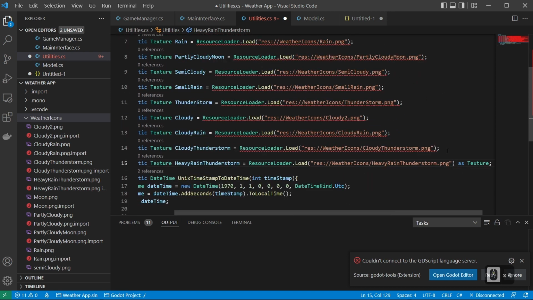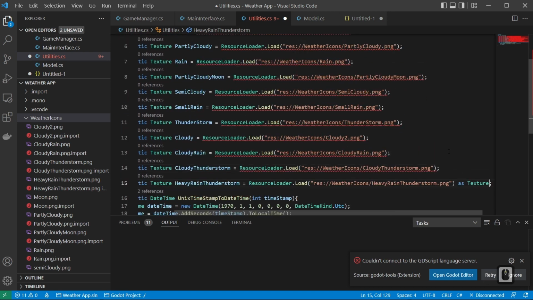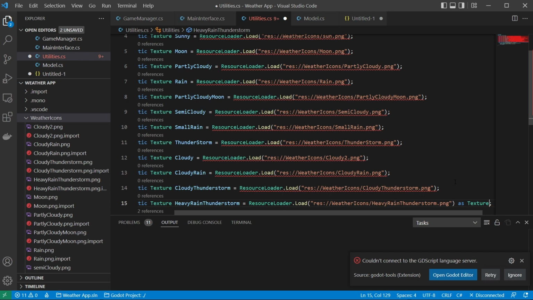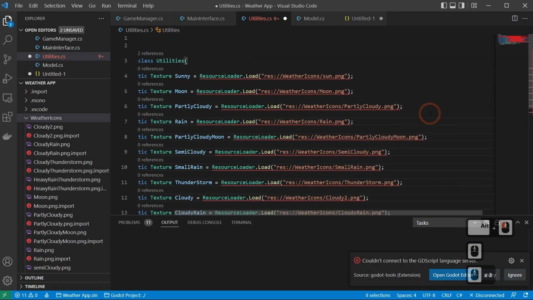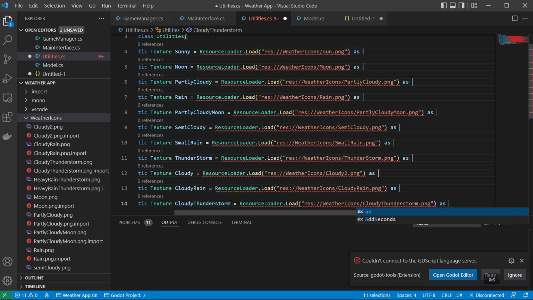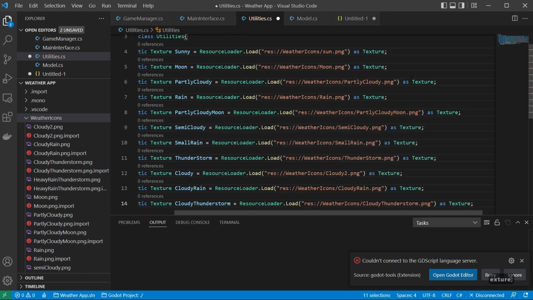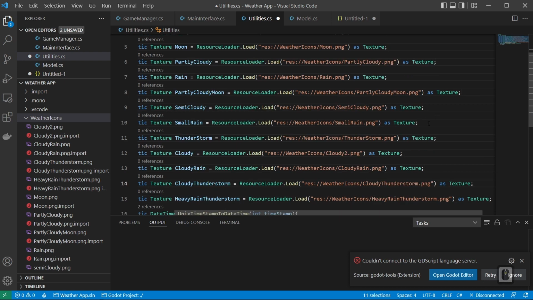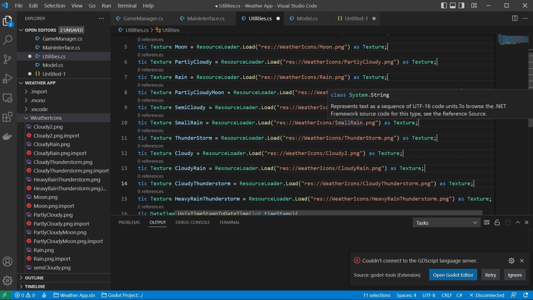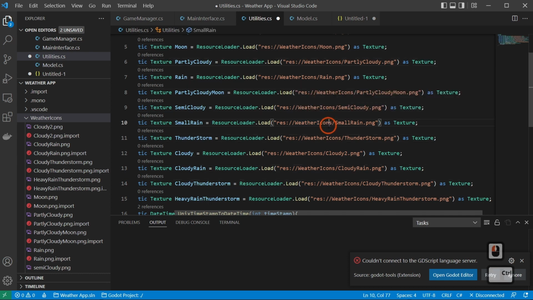But we made a mistake, right? All of these are not being cast, and going through and saying as texture is a pain. So what we can do is hold Alt and click on each one of these like this. Then we can just hit backspace and type as texture. That allows us to do a mass edit, which is super useful when you have a lot of variables that you need to cast or do something to all at once. You can just do it right here.